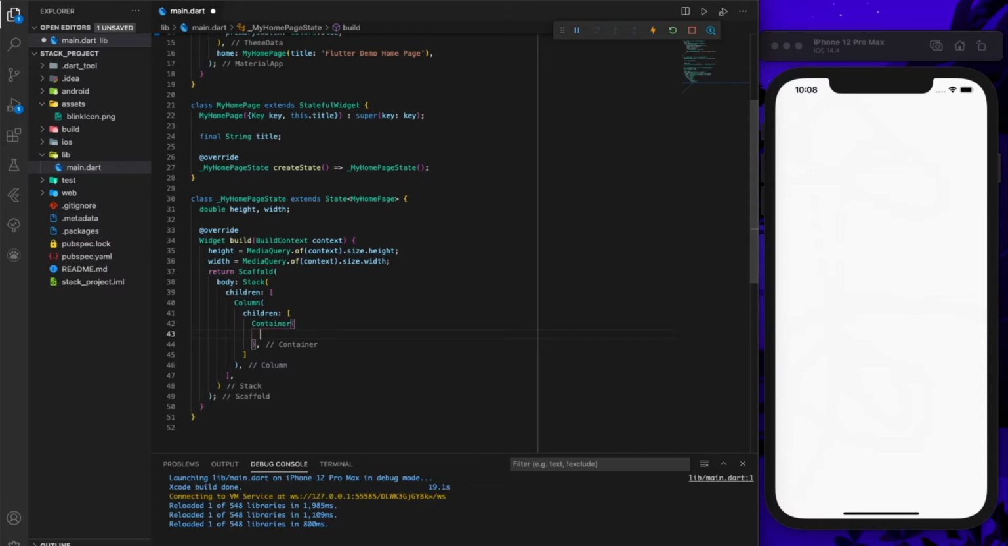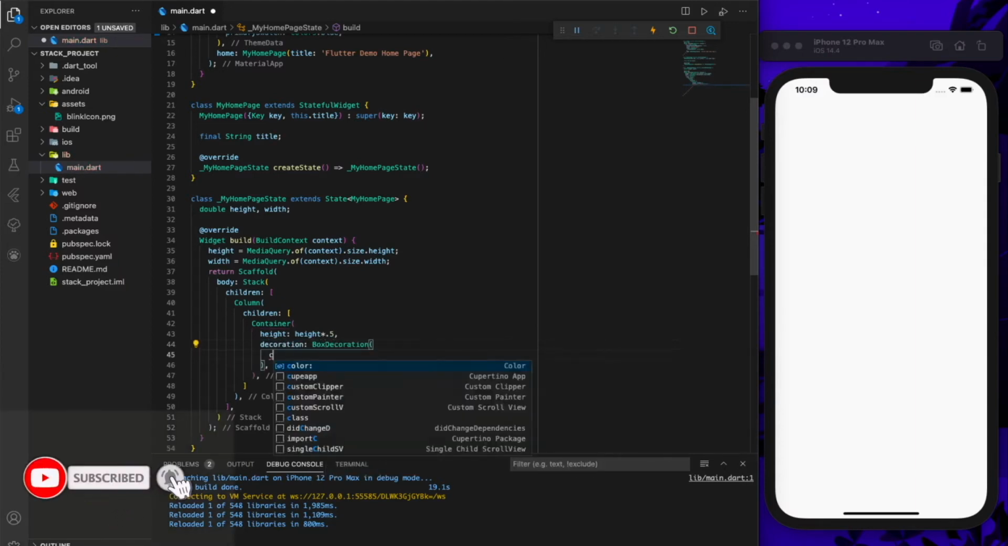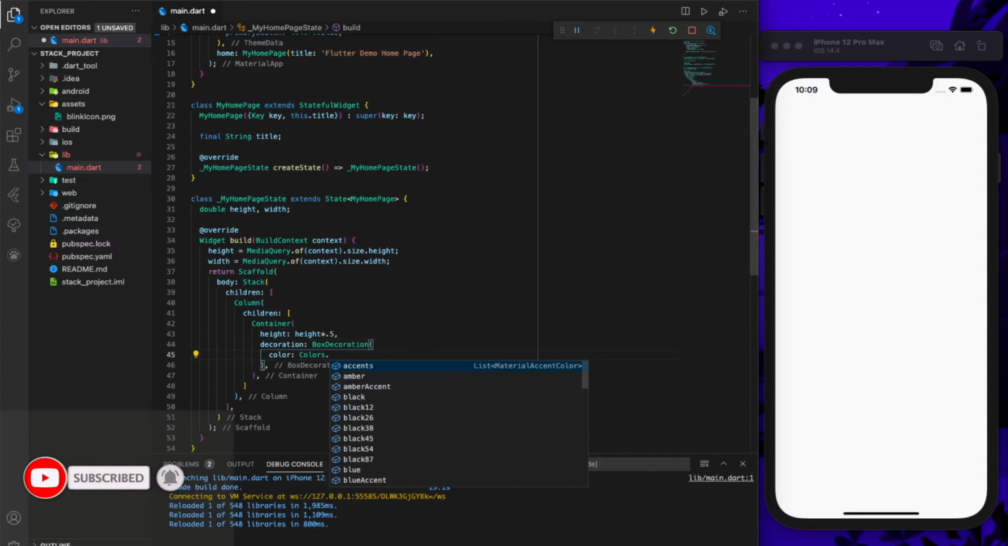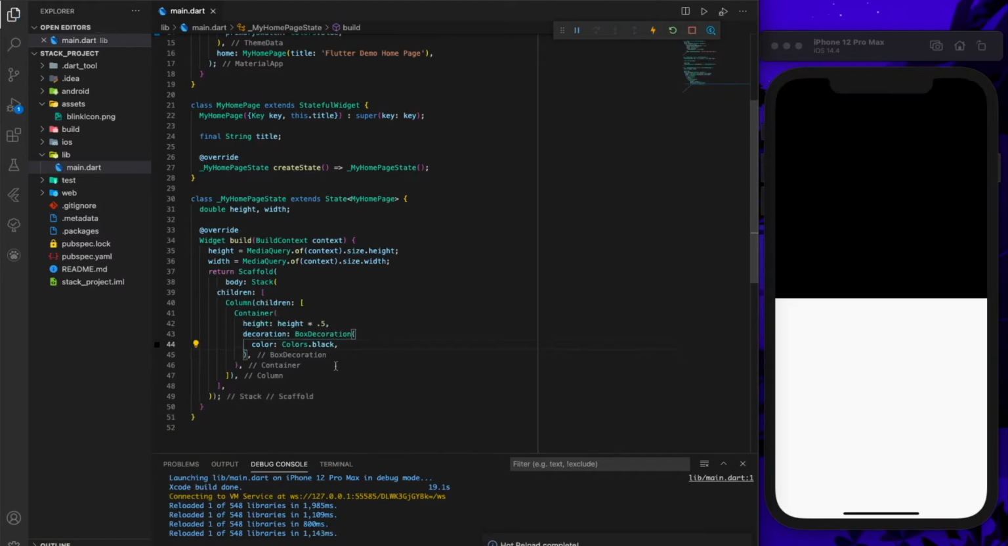And giving them their respective properties. With respect to height, it will be height into 0.5. So it will be the complete height multiplied by half, and it will be half the size of the screen. And in the decoration, we will do the box decoration and Colors.black. So the first part will be black, and if we save it, this is what we got.